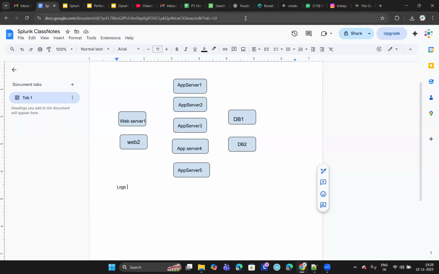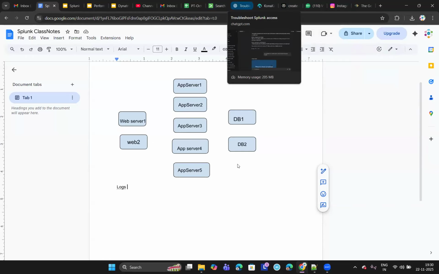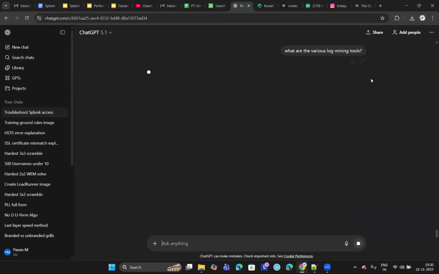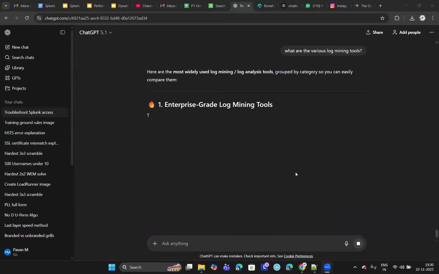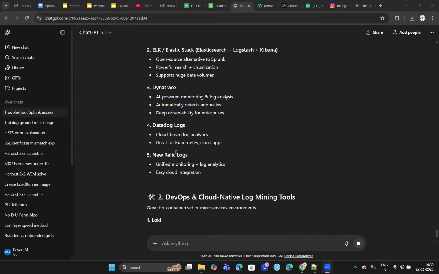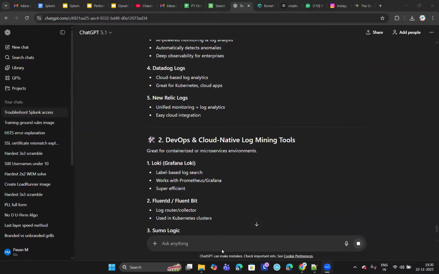Right? So what are the various log mining tools in the market? Let us see. Okay. Out of those, Splunk is the most popular log mining tool. Apart from that, you have Datadog, etc. There are a lot of other log mining tools. Okay. Right. Now, let us see what is the market share of Splunk.